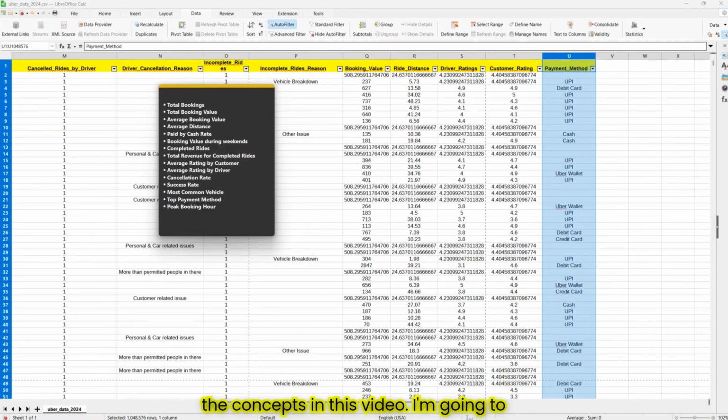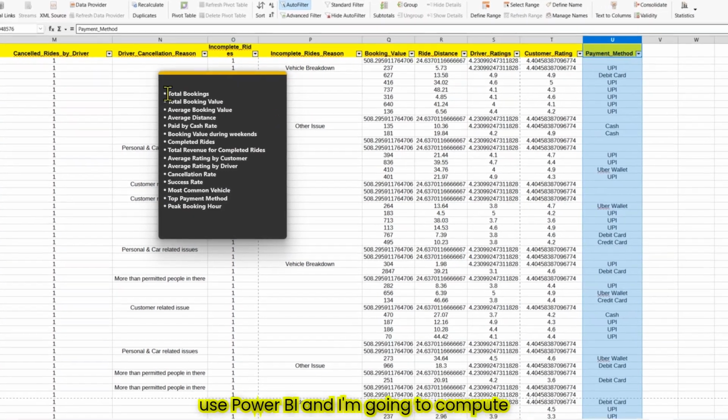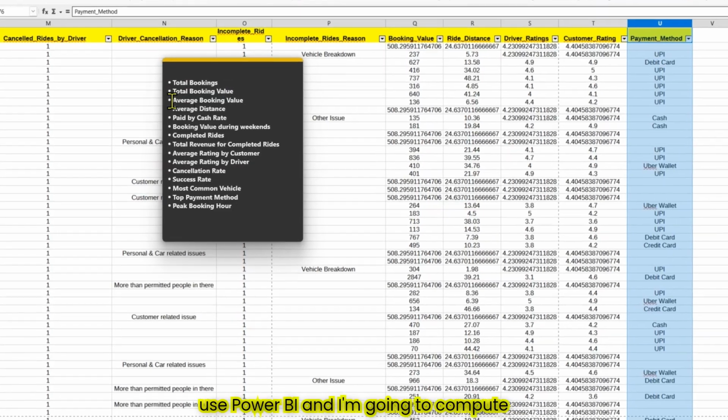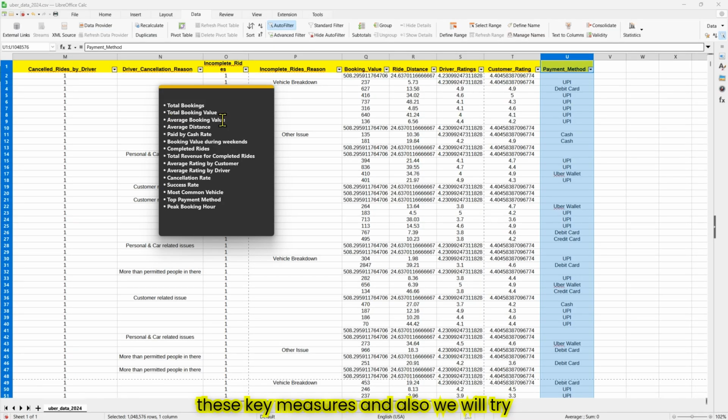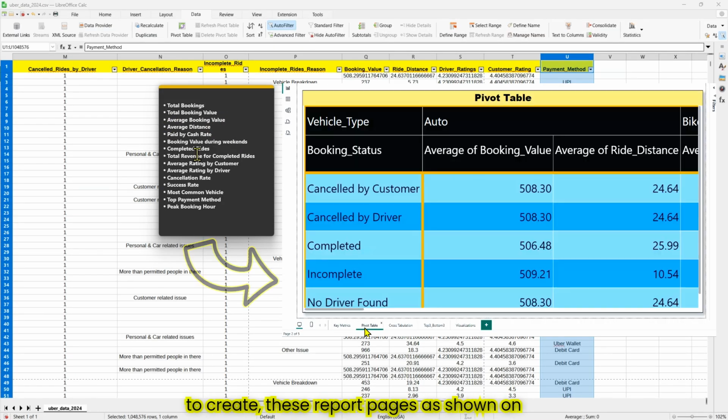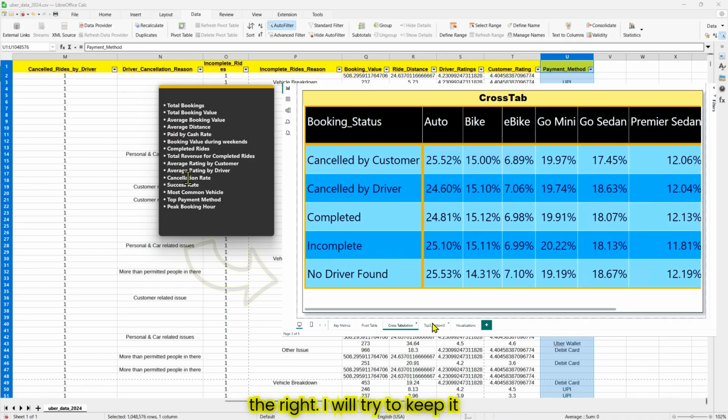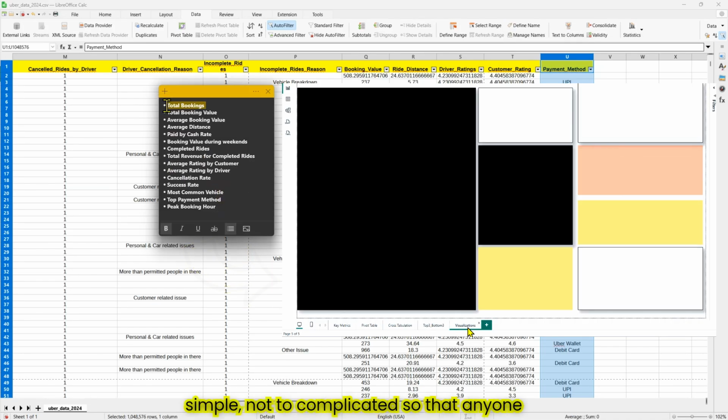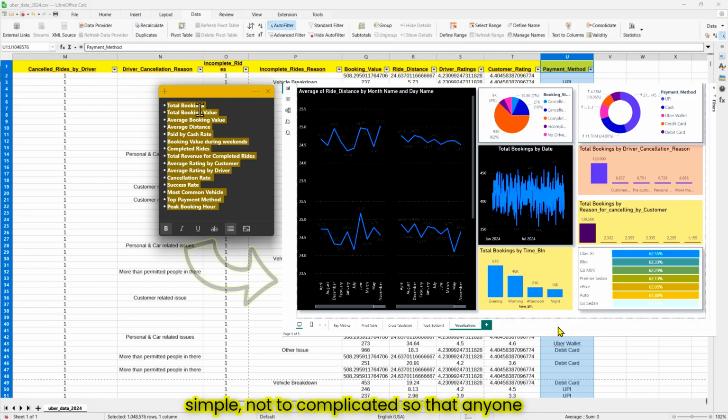In this video, I'm going to use Power BI, and I'm going to compute these key measures, and also we will try to create these report pages as shown on the right. I will try to keep it simple, not too complicated, so that anyone who is watching this video will understand how to take a raw data and create report pages in Power BI.